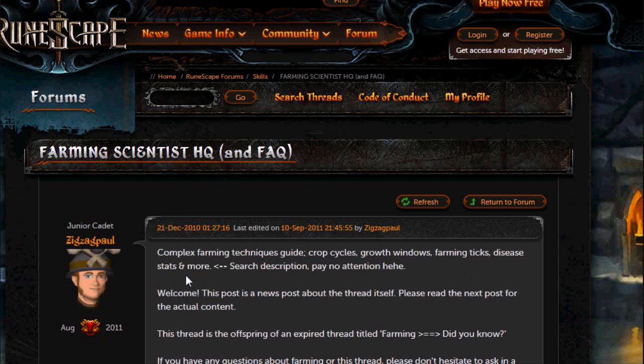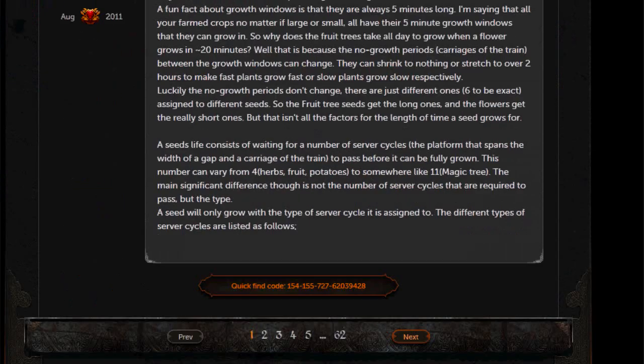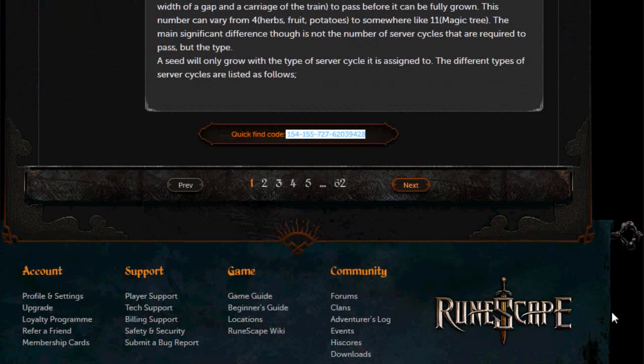First off, this is a site I learned from, Farming Scientist HQ. You search threads on RuneScape forums and type in Farming Scientist HQ, and it should lead you to it as the first option. Or a quick find code is here.